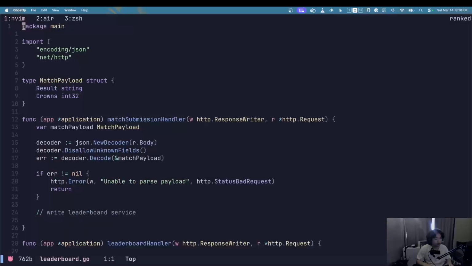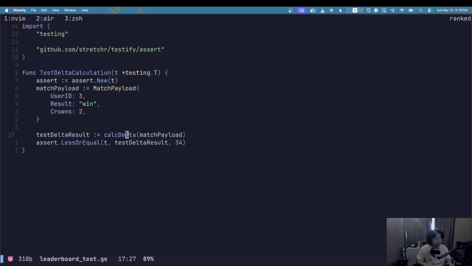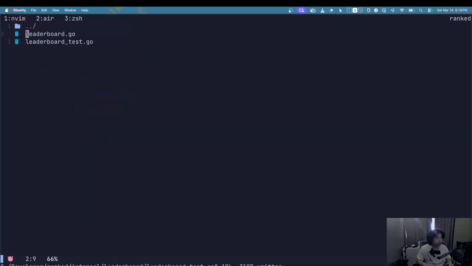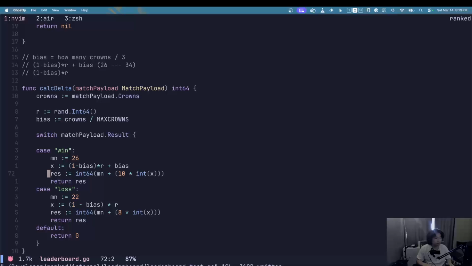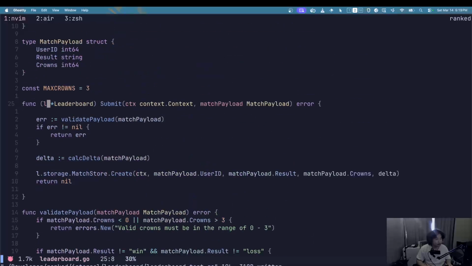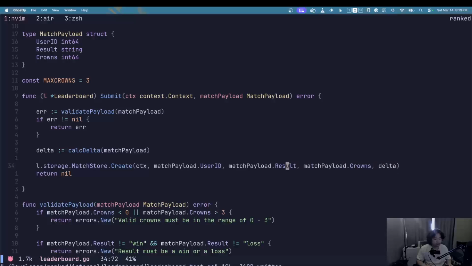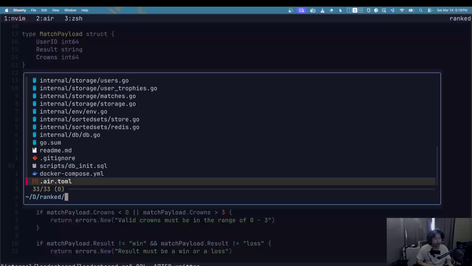So leaderboard test. And yeah, I'm gonna make a few more. So func test delta calc, or I guess what else we do? We need to make sure. Yeah. I definitely need to set up a mock server. I'll probably do that next time, but let's just test this out.